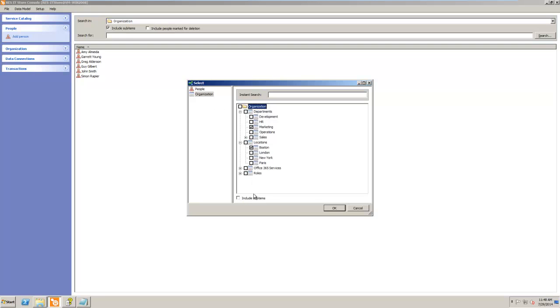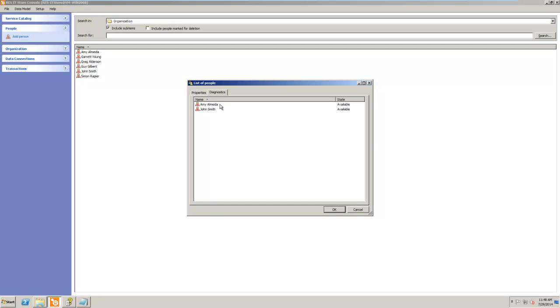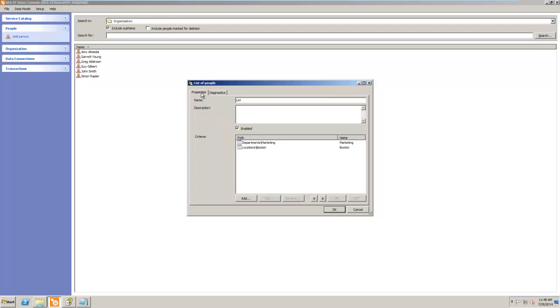With the OR button, you can specify that people only need to be classified in one organizational context item. Returning to the Properties tab, we can change the behavior of the Smart Rule by inserting an OR between the two criteria. Returning to the Diagnostics tab, we now see additional users in the list. These are members of either HR or the Boston location. You can also use the arrow buttons to create groups of criteria.